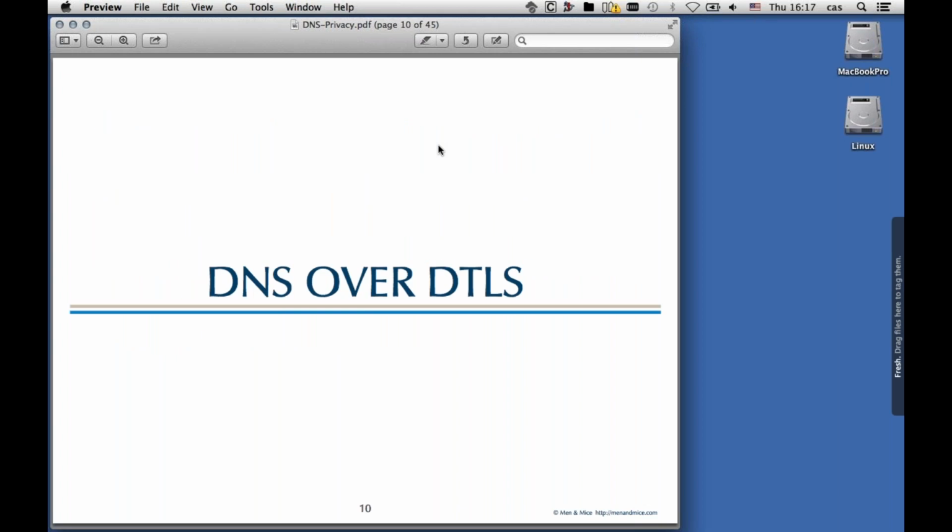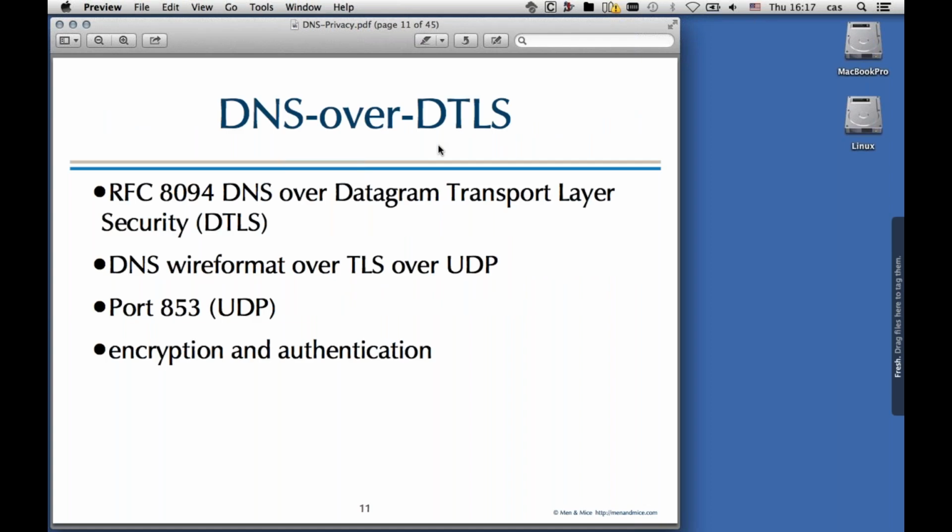So next topic is DNS over DTLS. The D stands for datagram TLS, and datagram TLS is the little brother of the bigger TLS, which is basically the same encryption protocol that we know as TLS, but over UDP. So this is DNS wire format over TLS over UDP, using the same port 853 UDP, and it also provides encryption and authentication.